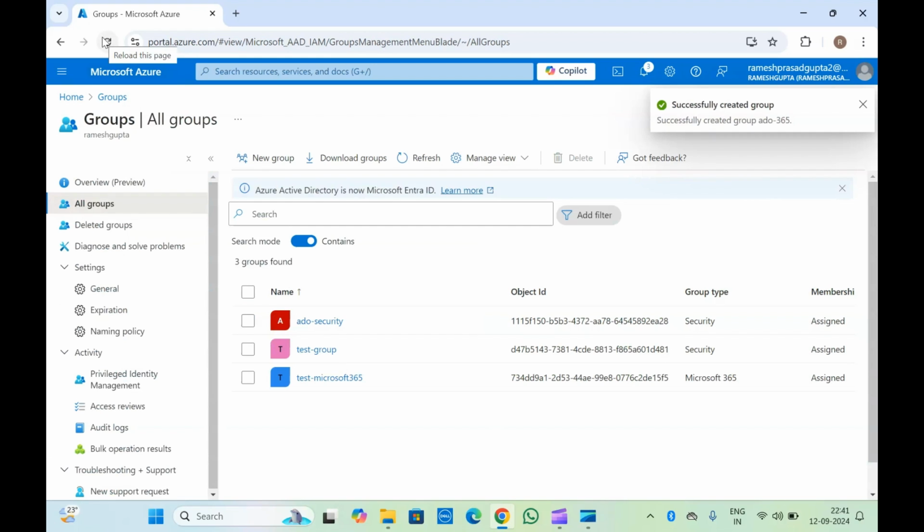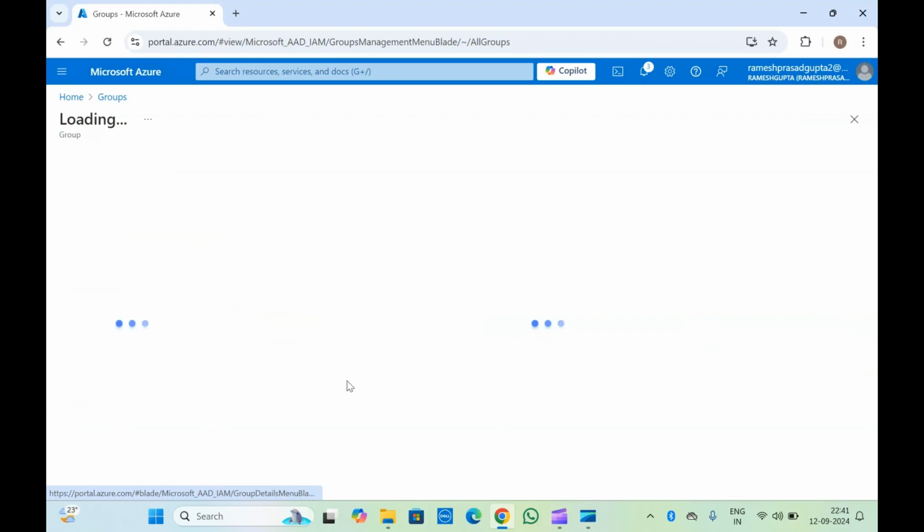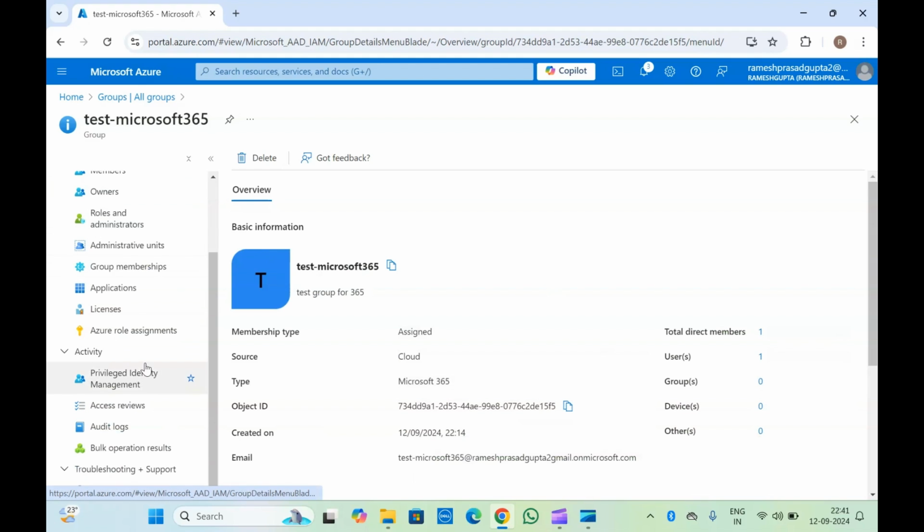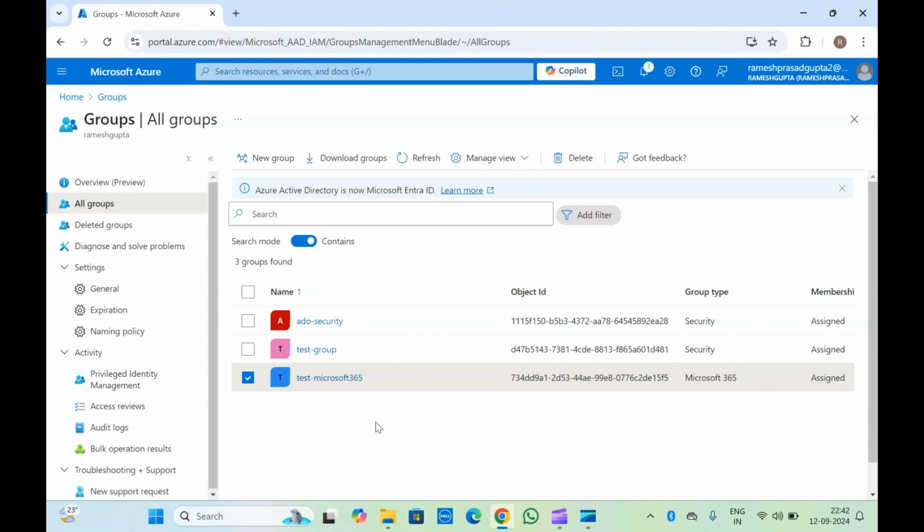Refresh the page. Everything will be the same. Let me open this one, which I have already created. Everything will be the same as what we had inside the security group: properties, members, owners, and everything else. The only difference is the group type. We can use a Microsoft 365 group just to provide mailbox access or something like that. But for some of the technical things, like if you want to provide permissions in Azure, you can use the security type of group.